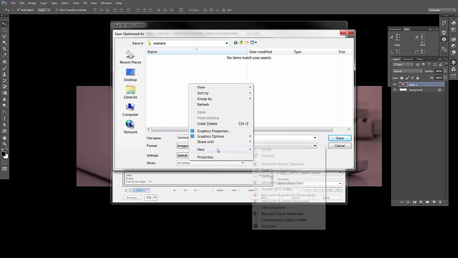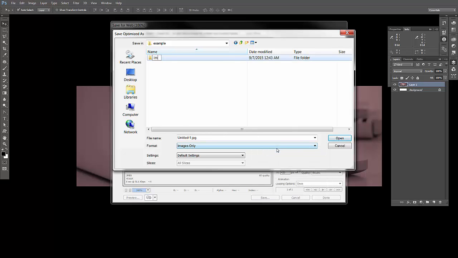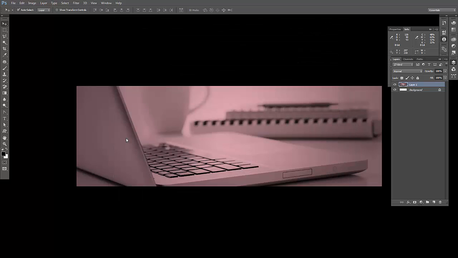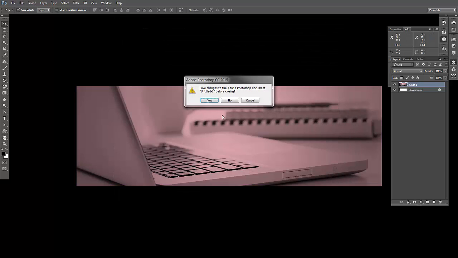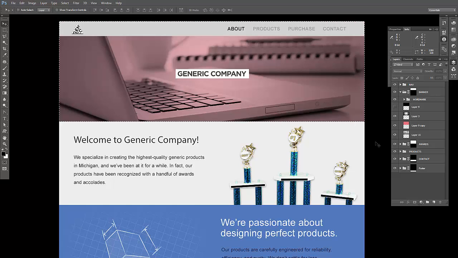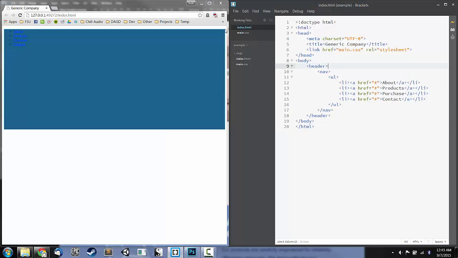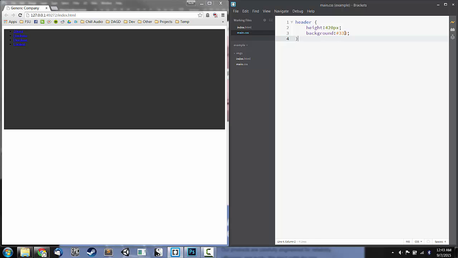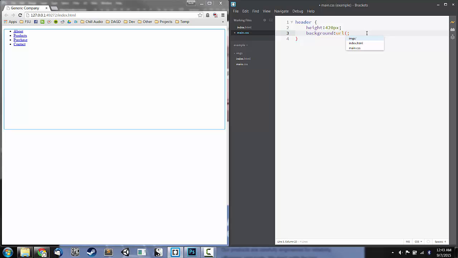and I'll create an images folder inside of my project, and we'll call this background_laptop. Okay. Let's go check it out. Okay, in our CSS, we're going to set our background not to this color, but to that image.